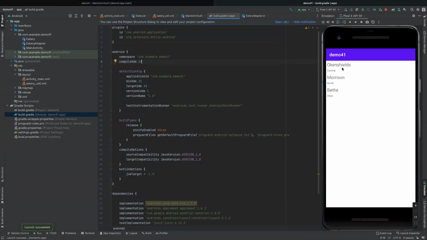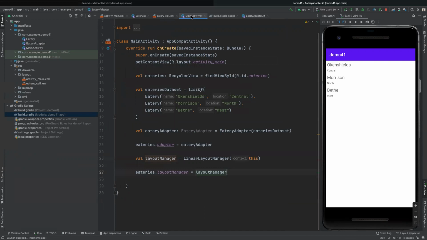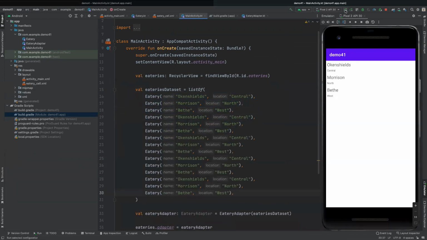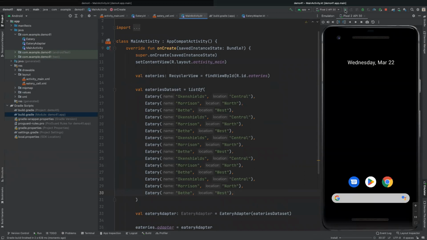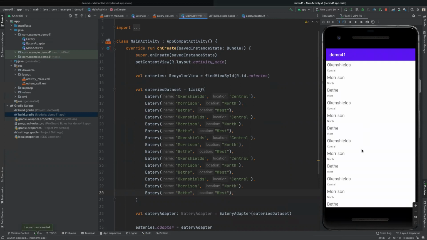Okay, so we can see we have Oaken Shields, Morrison, Beta, and then let's see. Kotlin allows trailing commas, so I can do this, and then if we just make it a couple more times, we should have enough that not all of them fit on the screen. And then you could scroll down to get them.